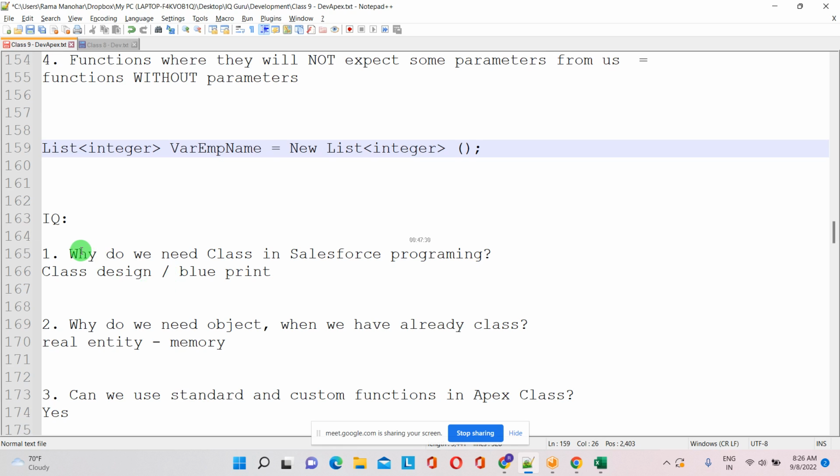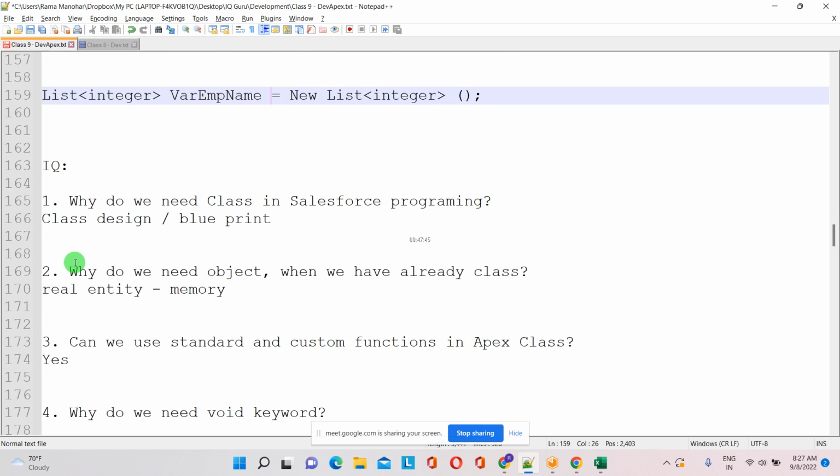You have answers, please check on that. Blueprint, class design. So blueprint. Why do we need a class? Because we need to have one blueprint and design before starting it. Why do we need an object when we have already a class?